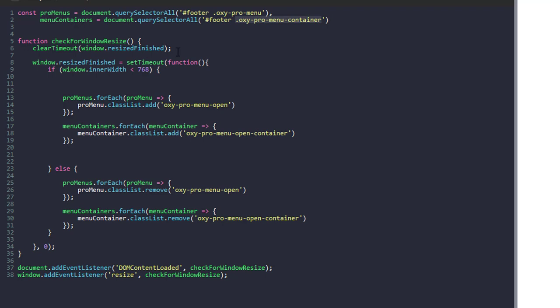And then we're going to check for window resize, and because we're going to use a timeout, we're also going to clear the timeout when the resize is finished. When the window resize is finished, we're going to clear the timeout, and then we're going to set a timeout function. And then we're going to set a media query and say if window.innerWidth is less than 768, because we want this to take effect at the mobile breakpoint.